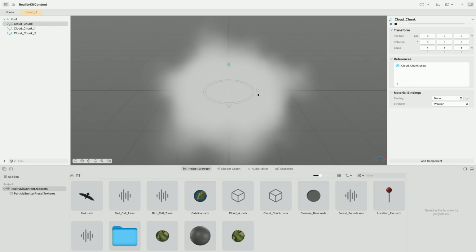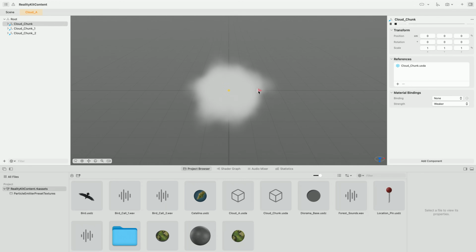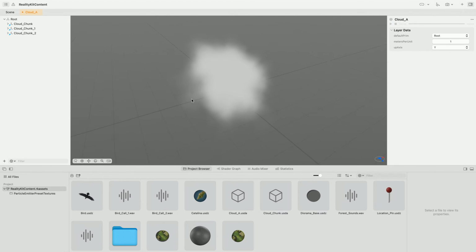Now let's use the manipulator to move these 3 cloud chunks to different positions in 3D space. Amazing. This looks like one cohesive and complete cloud. We can save the scene using Command-S again.